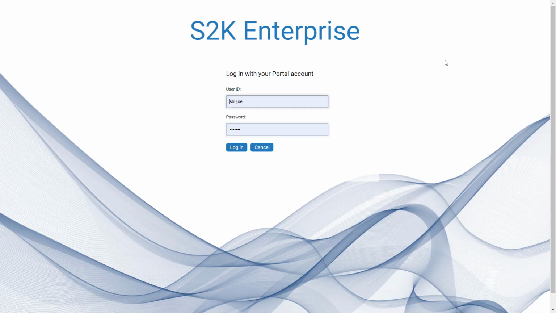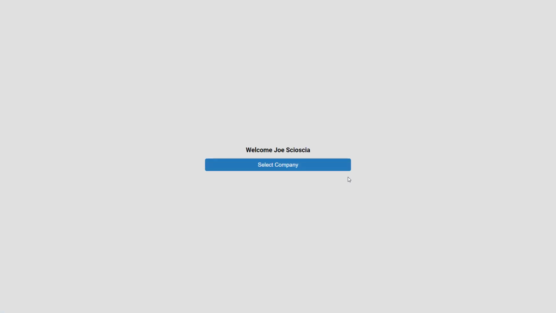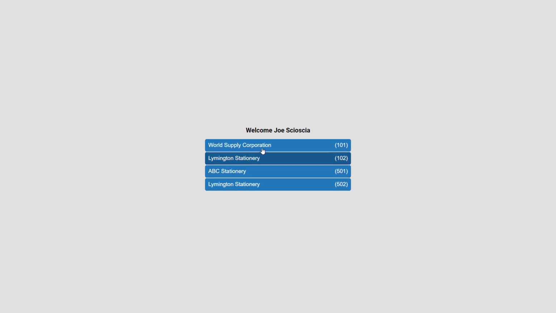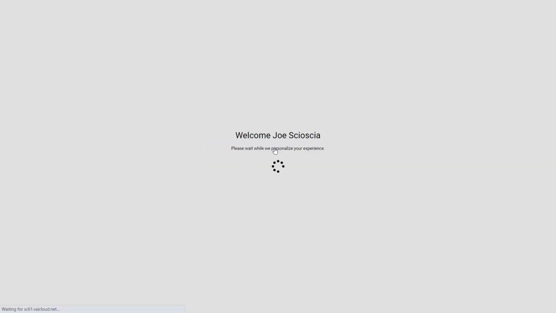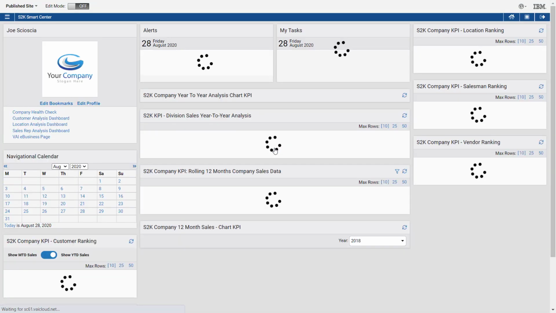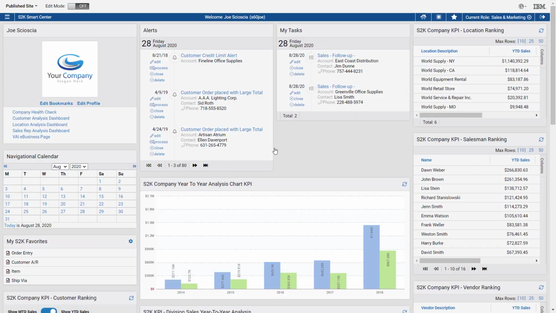Okay, so let's sign on. I've now accessed S2K Enterprise through my browser. I've maximized my screen to get rid of the URL and give myself some more real estate. When you sign on, the S2K Smart Center is company-based, so it'll ask you which company you are signing on for, and that will personalize all of your KPIs on your homepage for that company. You can see it's all real-time data. It goes out and gets the most current data from the ERP system.